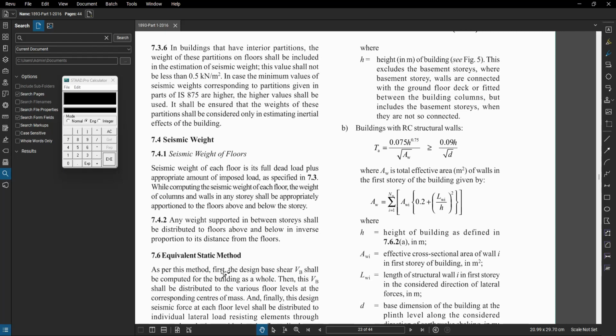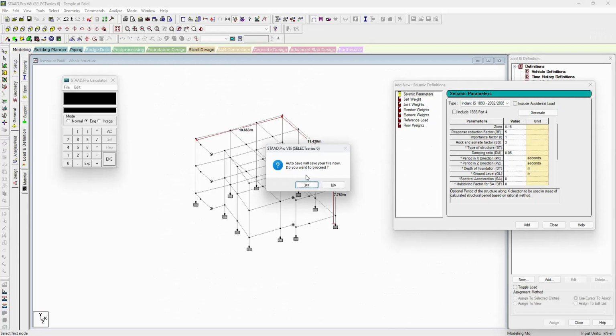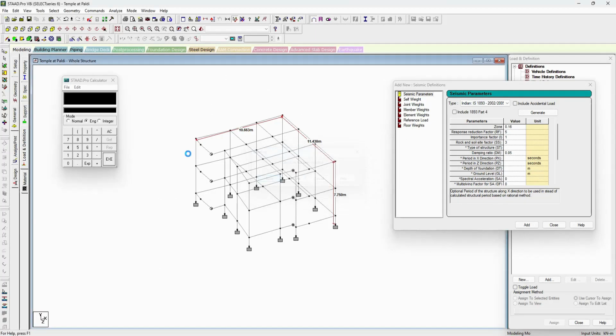1893 2016 has been released, but as we are using STAAD.Pro V8i currently for modeling and designing, the same shall not be incorporated in the current software. You can use all the commands that we are showing here in the Connect edition also. Just close this down. So the formula shall be 0.09 h by root d.